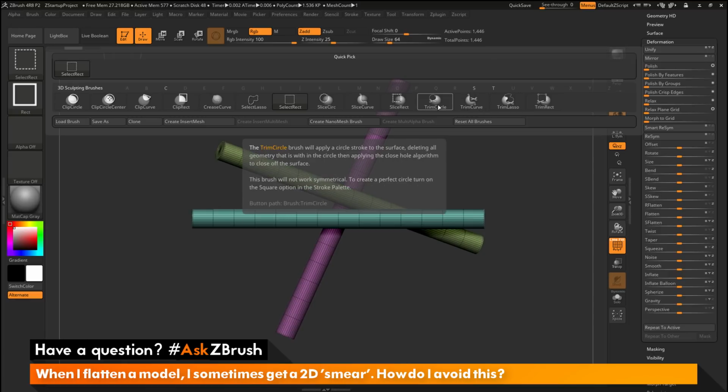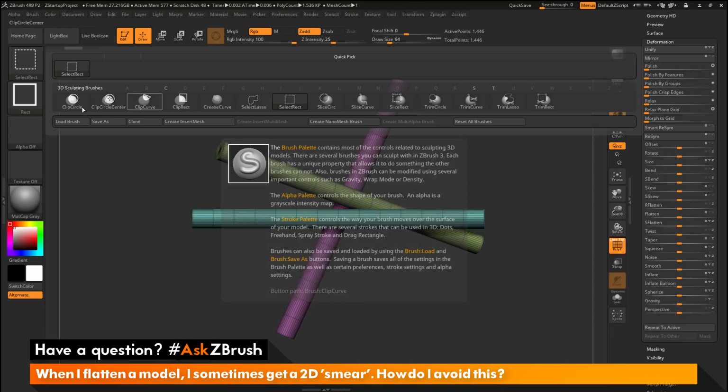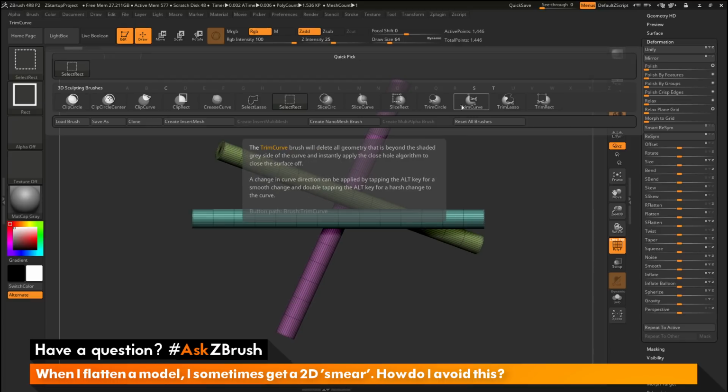So the trim brushes are going to perform a cut into the model geometry. They're then going to perform a close holes function, giving you a trim effect. So they are going to modify the topology, allowing you to trim areas of your mesh. So instead of just moving the vertices, like any of the clip brushes here, or any of the flatten functionalities, this is going to modify the topology. So as an example of how a trim brush works, I'm just going to select the trim curve brush here.